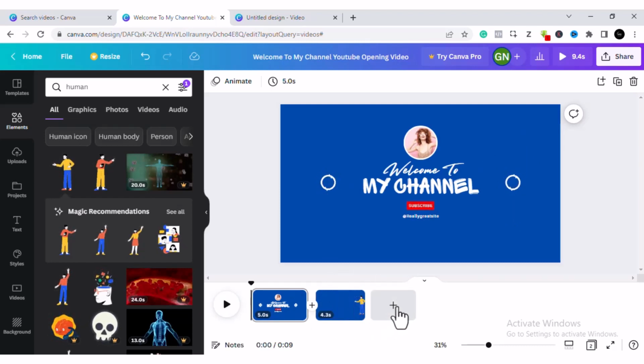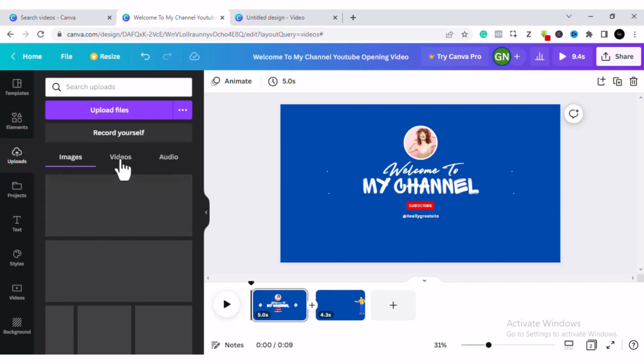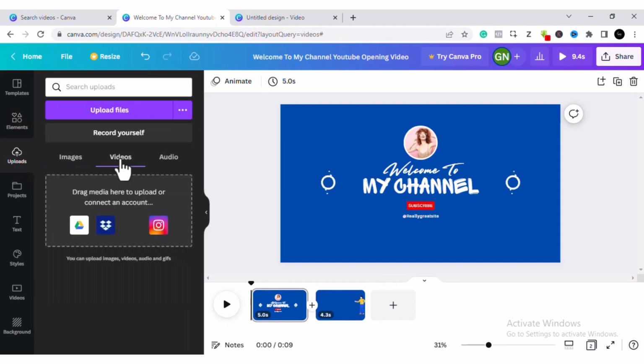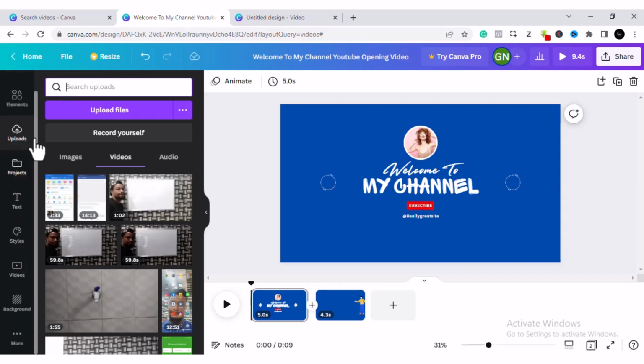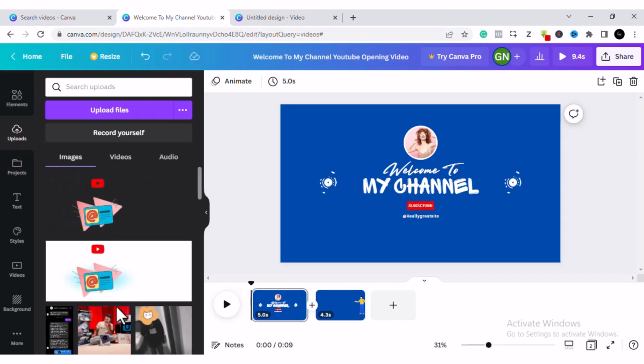Let's say you want to add another video, maybe a video outside of this. You can come to upload, and then you can come to video. If you've not uploaded this video, you would need to upload this. So you can come to upload files, or you can even record yourself, and then you can add this video there. But I do not have any video that I want to add to this. You can add images. So you can come back here and say you want to add images. So you can upload these images and add.